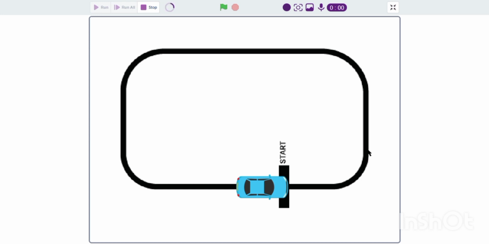So we can see here, when I am clicking the right button, the car is moving to the right, and when I am clicking the up button, then the car is going up, and when I am clicking the left button, then the car is moving to the left side. So again, when I am clicking the down button, the car is moving downwards.